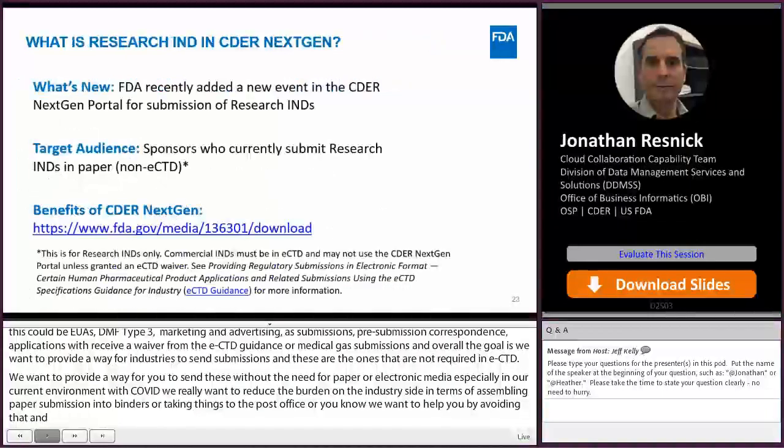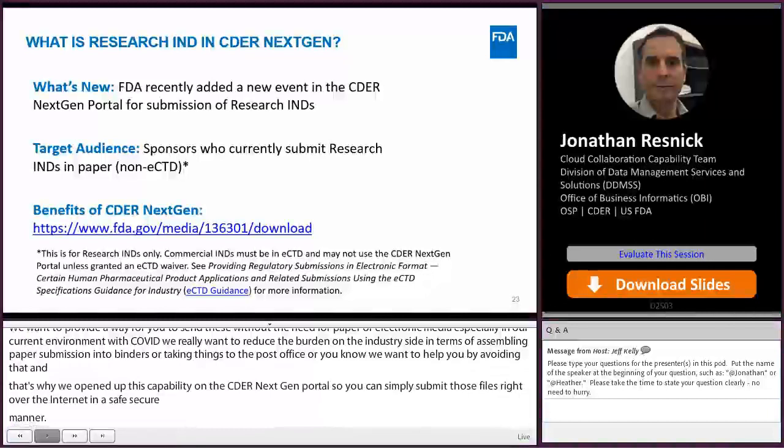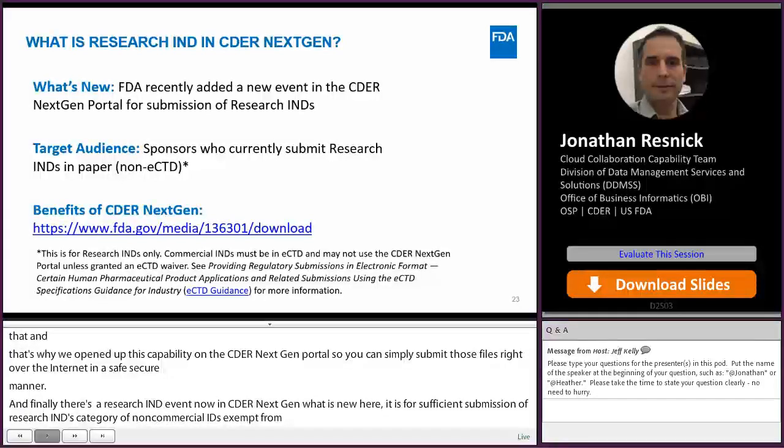And then finally, there's a research IND event now in CDER NextGen. What's new here? It's for submission of research INDs. So this is a subcategory of those non-commercial INDs that are exempt from the eCTD guidance. Definitely, if you have the capability to submit an eCTD, we would prefer your research IND to be an eCTD. But if you can't do it, and since it's not required under the guidance, the next best thing is that we ask you submit it through the CDER NextGen portal. Or you can submit it through the electronic submission gateway.